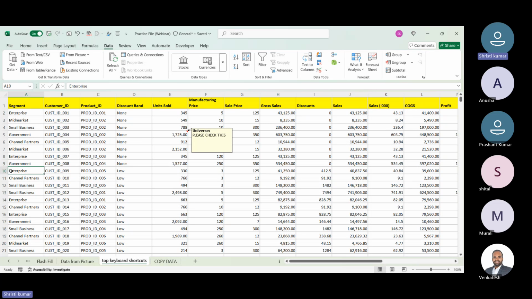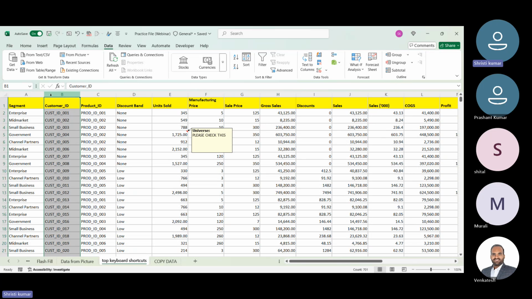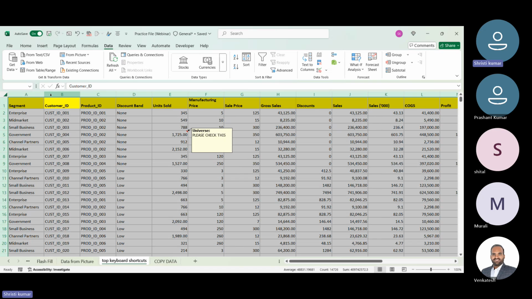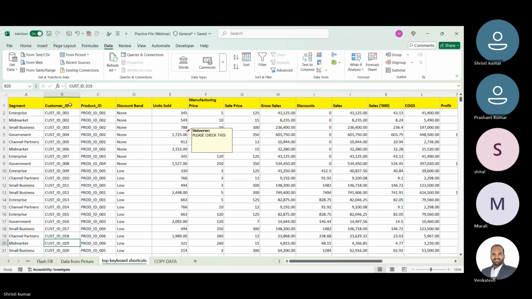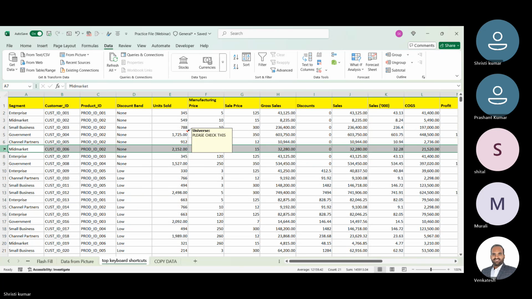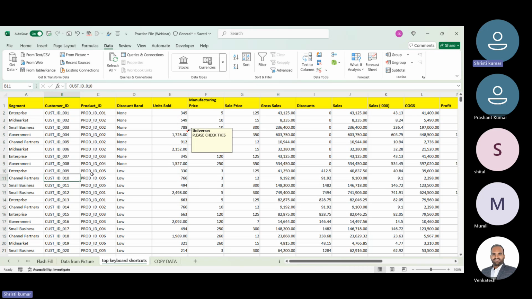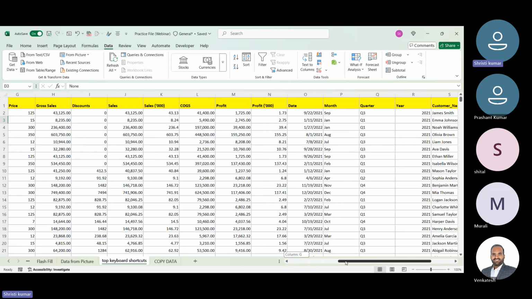And if you want to add multiple rows or multiple columns, you just press Control Space. Oh, wait. This is not working. Something is wrong with this.